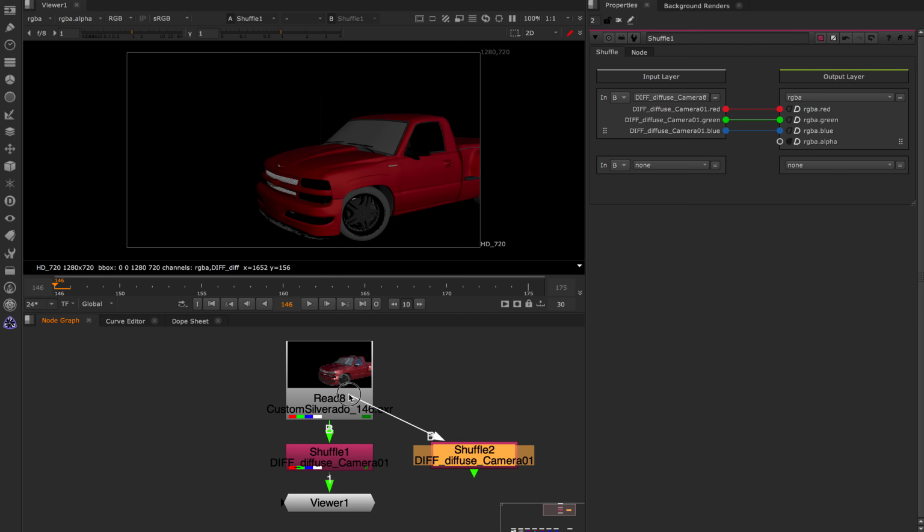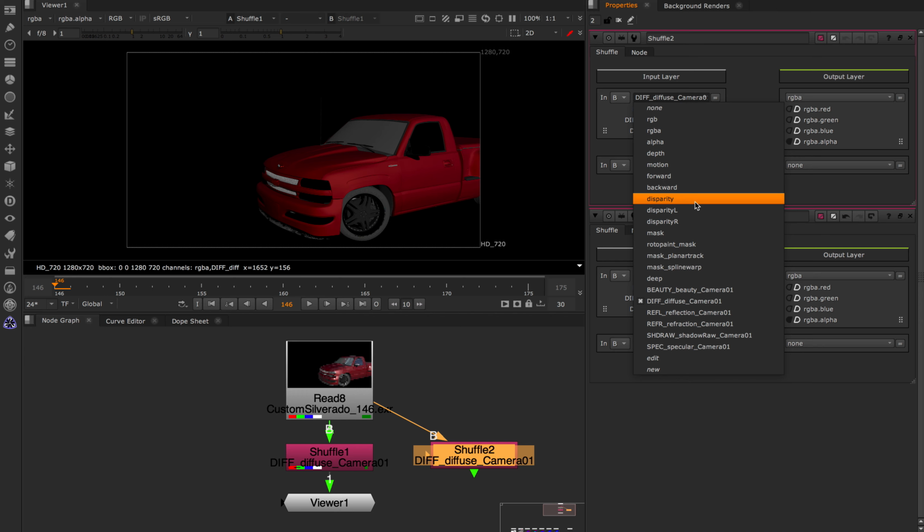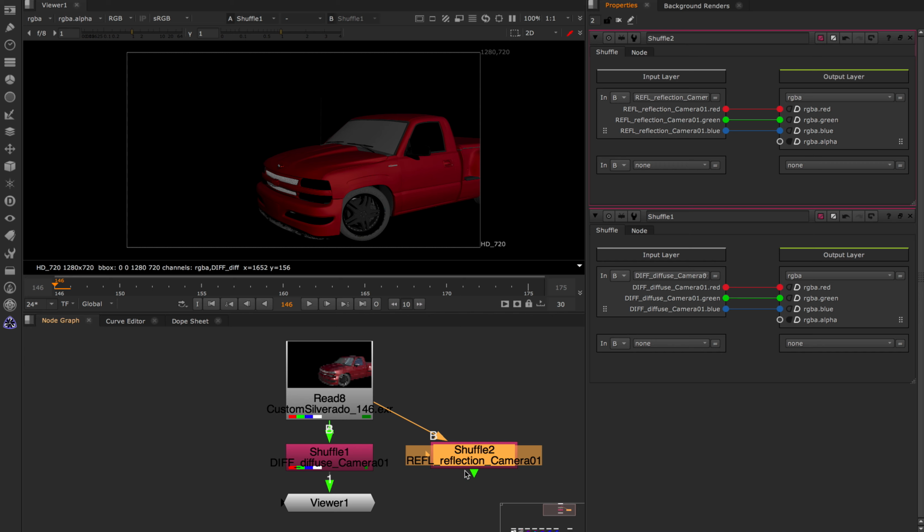So copy and paste, plug it in, double click, go into my tab here, and call another channel. So let's say the reflections. Once I call in the reflections, automatically it will change for us. So that's the updated shuffle node.